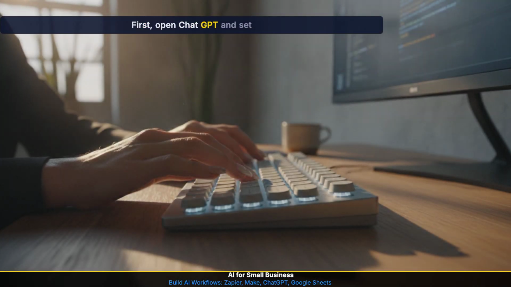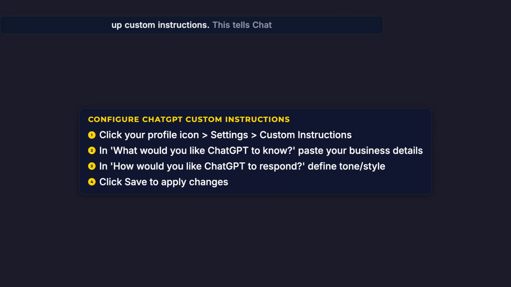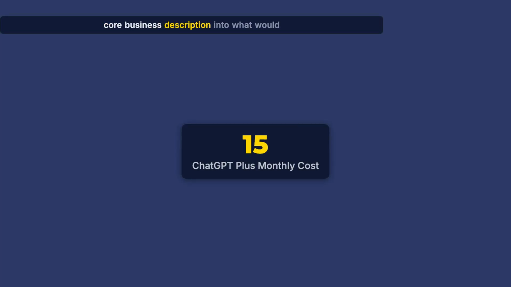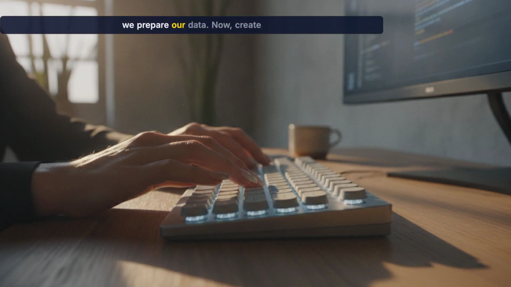First, open ChatGPT and set up custom instructions. This tells ChatGPT about your business, ensuring consistent, on-brand responses. ChatGPT Plus costs $20 a month. Paste your core business description into "What would you like ChatGPT to know?" This saves significant editing time. Next, we prepare our data.